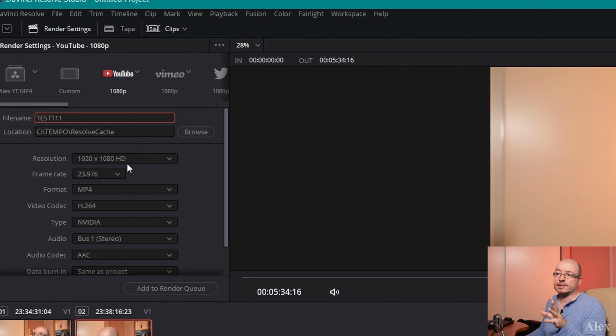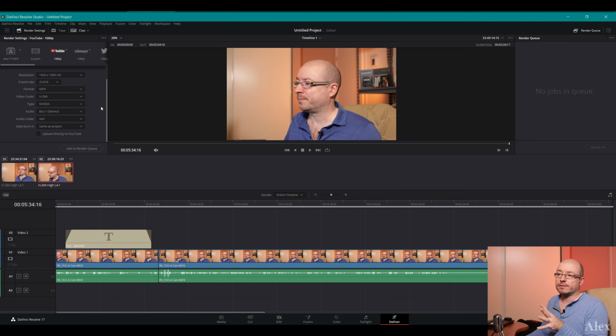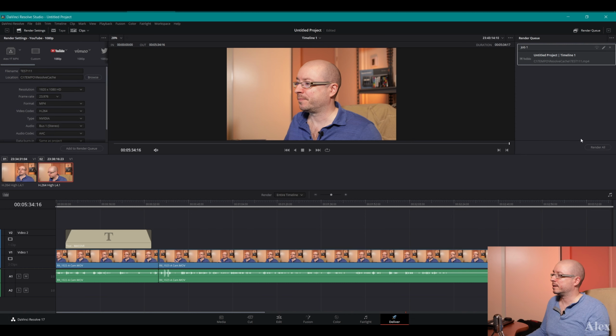So this is pretty much the settings of my timeline right now. MP4, H.264, that's fine. And leave everything default. If you're using the free version, this might be at native, but the only thing it's gonna do is be a little bit slower to render, that's fine. Once all this is done, add to render queue. And you can see right here your render queue, all the jobs in the render queue. And let's go render all.